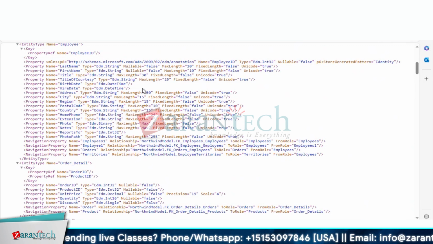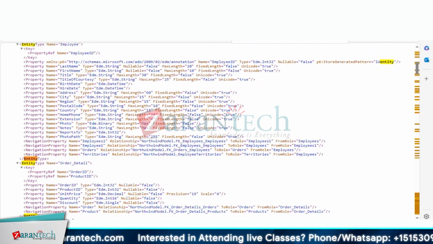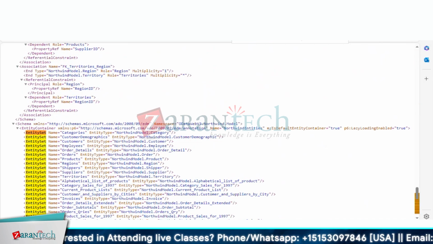Okay. Control F, click on Control F. Search for entity set. Yes. These are all the available entity sets in this metadata. Categories, customer demographics, customers, employees, order details, orders, products. These are all the available entity sets.